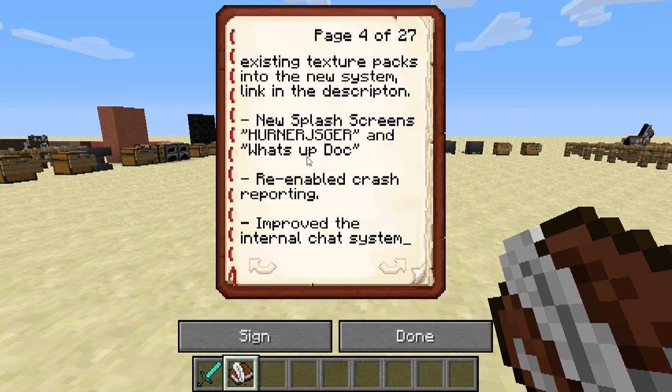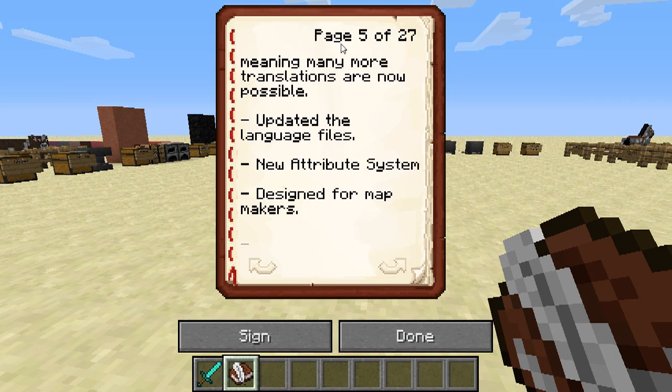There's been 2 new splash screens, Hardened and What's Up Doc, pretty minor. Hardened was added because of something that went on in Reddit, and What's Up Doc is because Dinnerbone got killed in UHC Season 11 with Minecraft, and that's just kind of a reference to that. So, another minor change is crash reporting's been re-enabled. There's been an improved internal chat system, meaning that many more translations are now possible, along with an update to the language files, so a bunch of stuff's been changed as regards that.